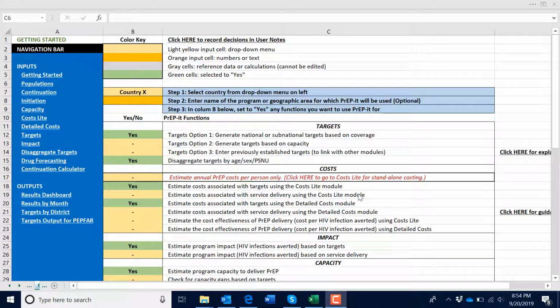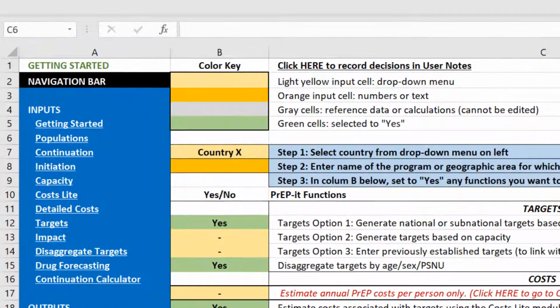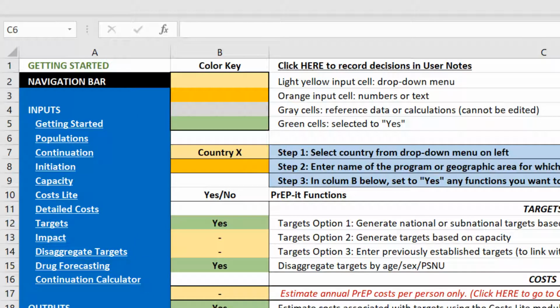In this video, we're going to discuss the results that you get from using PrEP-it. We've returned to the Getting Started page where we've looked at the selected functions about what we wanted to achieve as we used PrEP-it. And based on that, we had our inputs that we needed to follow. Many of the results in PrEP-it are found within the individual input tabs.